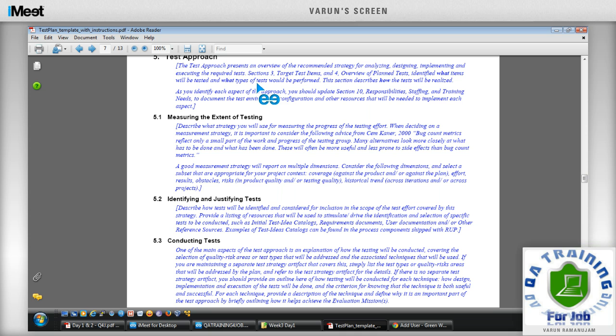Exclusions are also called test out of scope. In this phase you might be testing one piece, and in the next phase you might be testing the other piece. In that case, what will be in scope and out of scope will change from release to release. Now, in the test approach, you can add all this content, measuring the extent of testing.